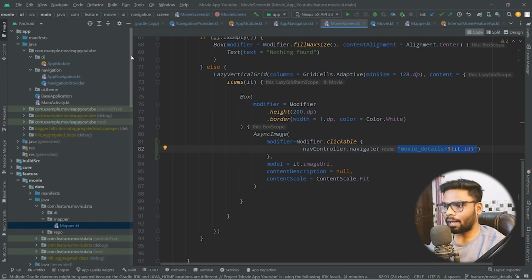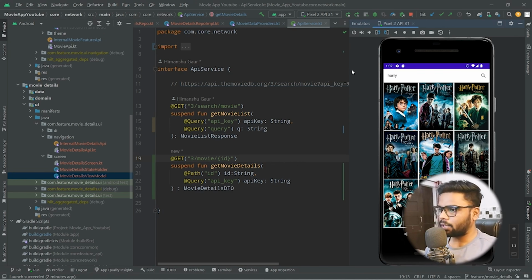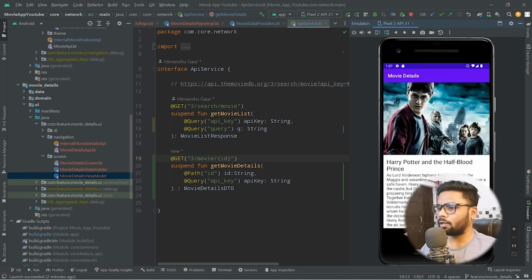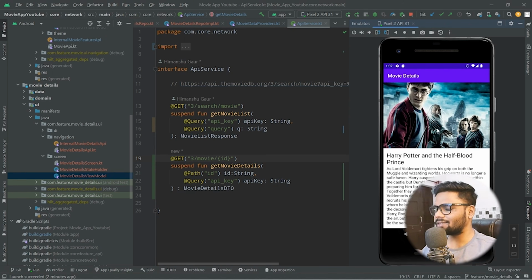All right, so now everything is set. I think I need to run this application. Our app executed successfully. I also searched Harry Potter in there, and when I click any of the movies, you will see the movie details. So this is a complete implementation of our movie detail feature.